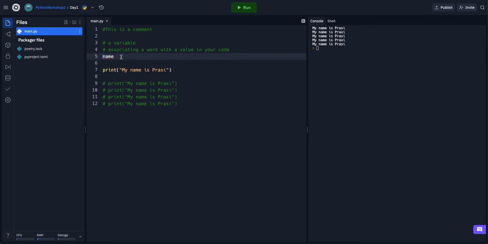After we type out name, we are going to put an equal sign next to it. And you don't have to have these spaces. It works fine without them, but I just think that it looks a lot cleaner and more understandable with the spaces. Now we're just going to copy this string over and paste it. Now, name is associated with my name is Prasi.